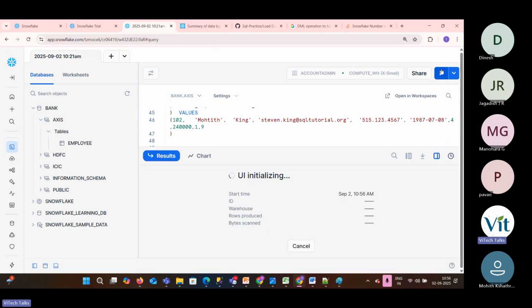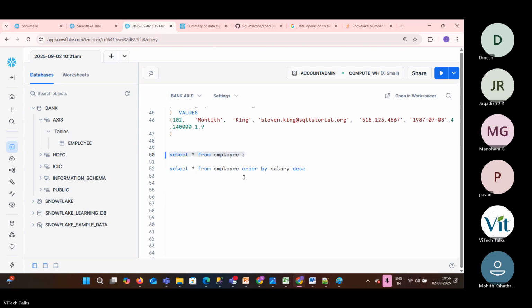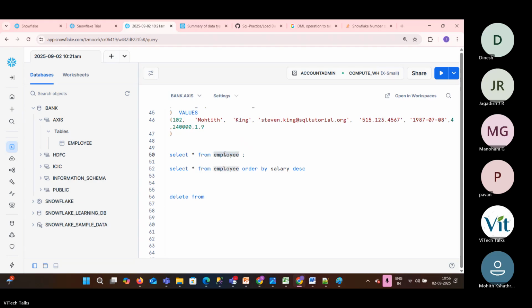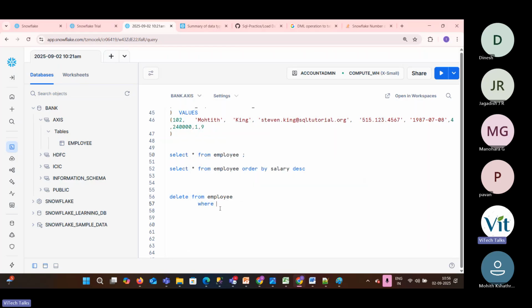Select star from employee. So we do have 40 rows. Out of this 40, let's see here, delete from employee. If you run this query, what will happen? It is going to delete all the data from the table. Now you can use where employee ID equal to 100. So this means it will delete only that row. That is the reason the where clause is very, very important. It is going to filter the data.